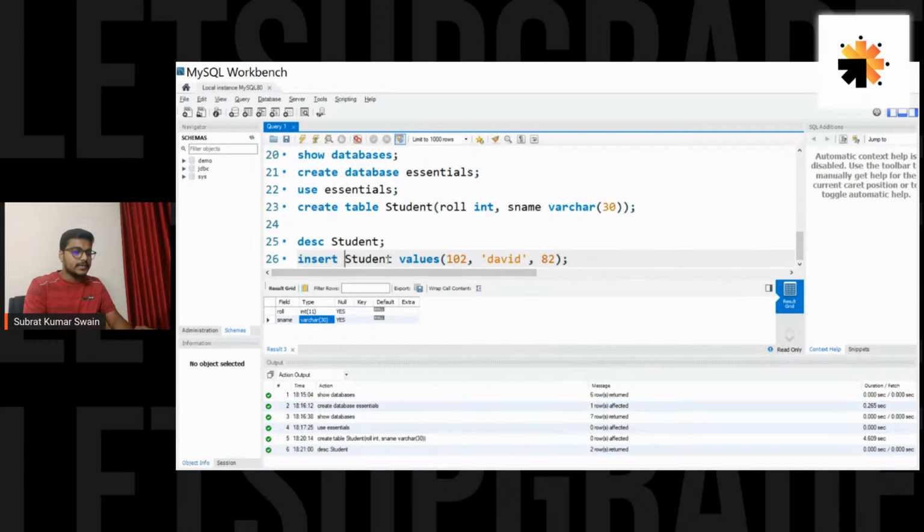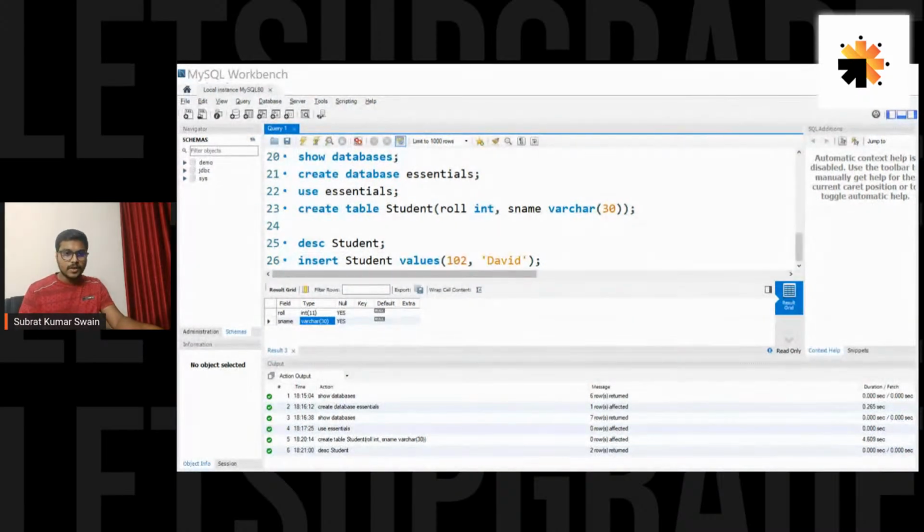Insert student, and these are the values. In the sense, guys, you have two fields, right? So 102 is roll number and David is s name, the student name. So 102 would be stored in this roll field and David would be stored in this student name field. So when you execute this code, this data would be stored in the student table. In roll number, 102 would be stored, and in the student name, David would be stored there. Okay, right?